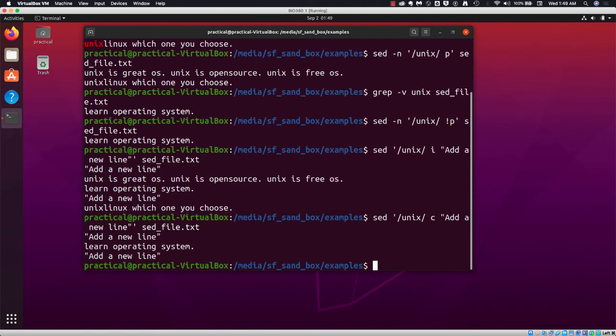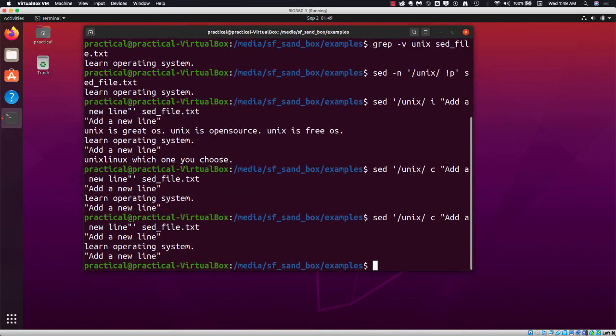If I wanted to change a line or replace a line, I could also use sed to say wherever I find that line, change it to this thing. And so that's how I can come up with this outcome.